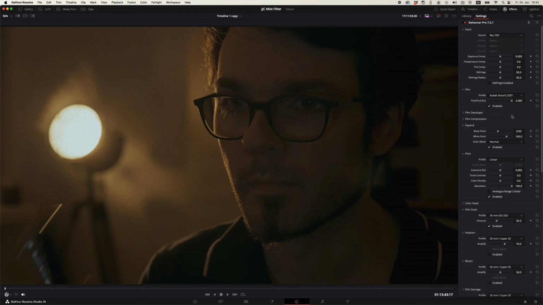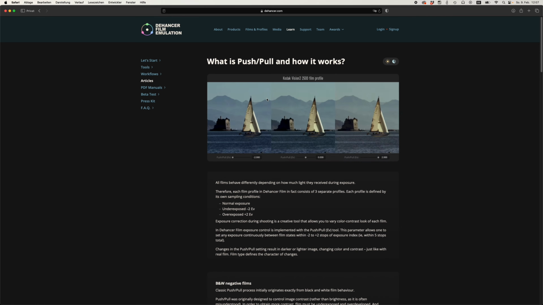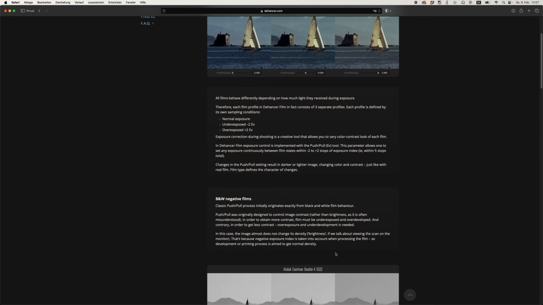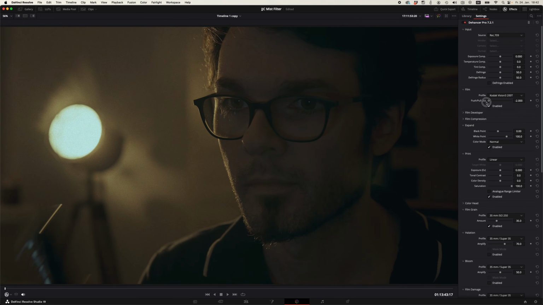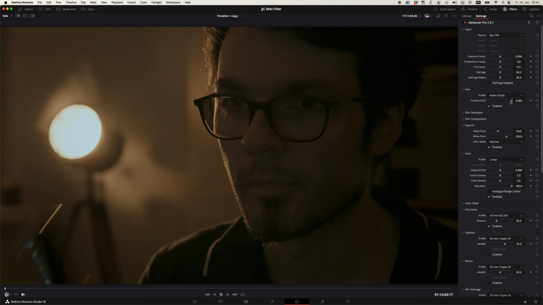As an example, after selecting the film profile, you can adjust the push-pull parameter. What this does, as you can read in this article on the Dehancer blog, is it under or overexposes the film and at the same time over or underdevelops it. Doing both in parallel keeps the brightness equal, but this changes the colors and contrast of the image. And it's a very important tool when working with analog film. And different film profiles show different characteristics here. I didn't know any of that before, but I think it's super interesting.